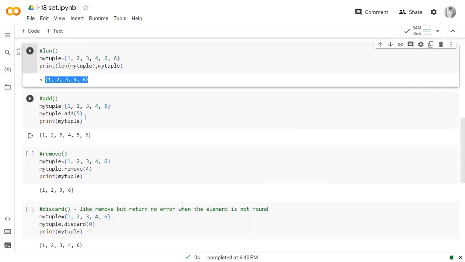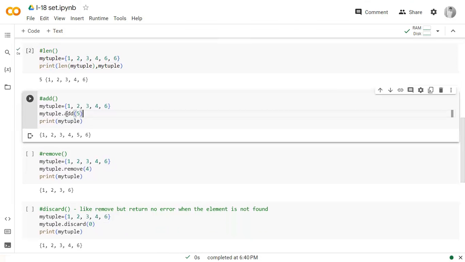Now the add method. The add method is used to add a value to a set. See here, I have added 5 to the set. So 5 is included in the set. See here, 1, 2, 3, 4, 5, 6.